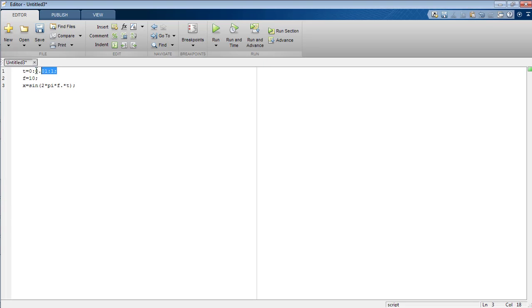While using the complete duration, you must put the dot before the asterisk, otherwise the result cannot be obtained in a better way. So now the signal has been generated. Now we need to plot the signal. I'm going to plot the signal across the time duration t.